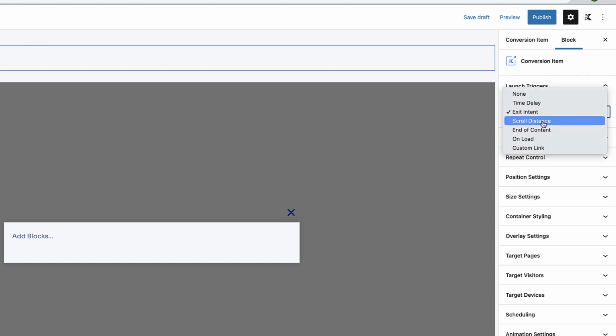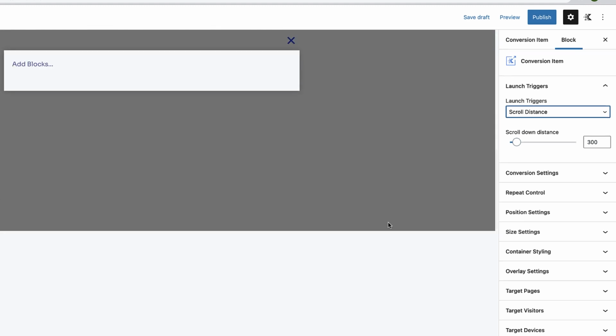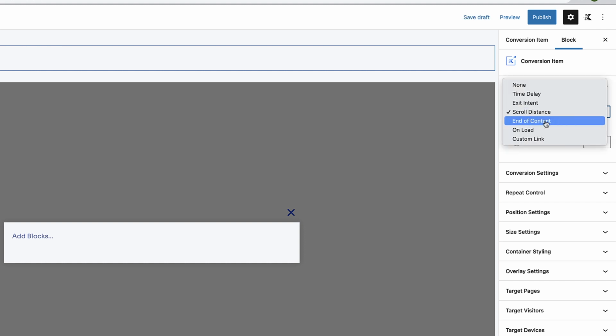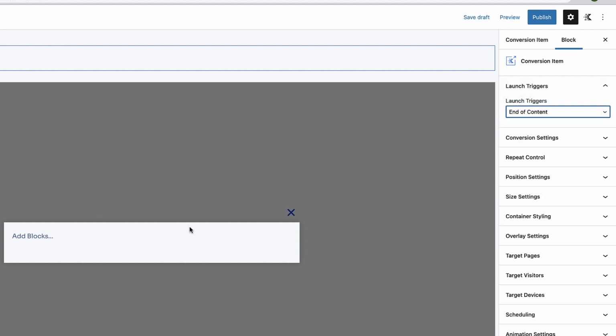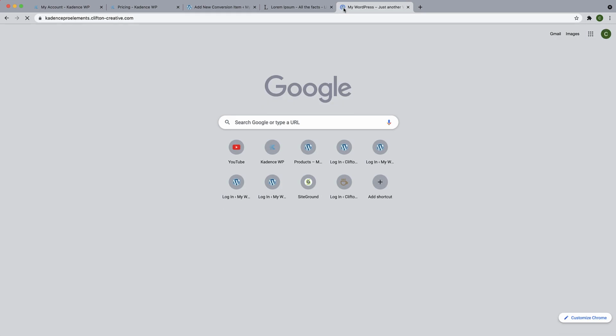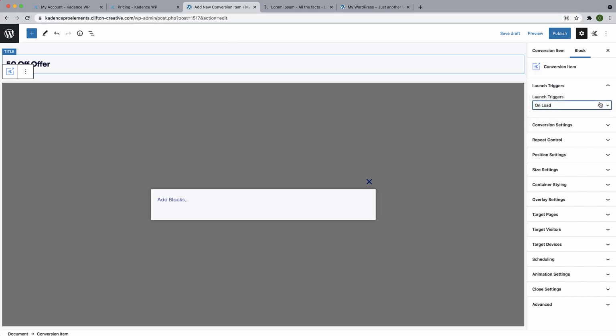Second one is the scroll distance. What this means is when you start scrolling up and down on the website, how far down do you want this to scroll before the pop-up shows up? Then we have end of content, which is where you're putting it at the end of the content of the page, or on load, which means as soon as the page loads, you want to be able to see the pop-up, right? So this is something like this here. As soon as the page loaded, the pop-up is now showing up. So once you select on load, that's exactly what's going to happen.